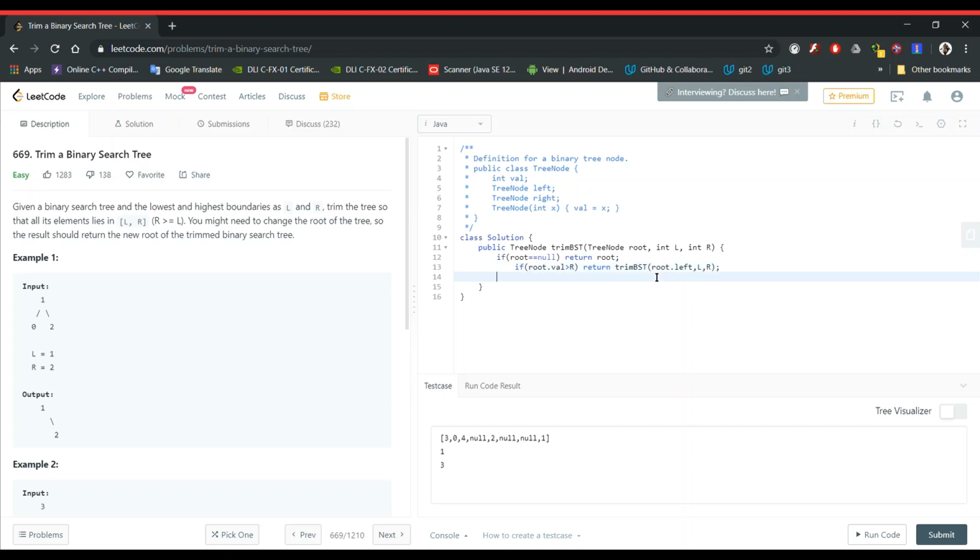And likewise, when our root.val is less than the lower value, we return trim BST with root.right, l, r. L, r never changes because those are our boundaries which you have set, in case you haven't understood yet. Now we have gone through all the possible cases.